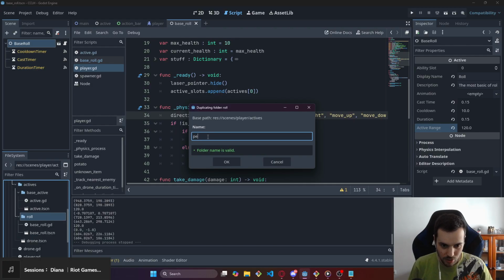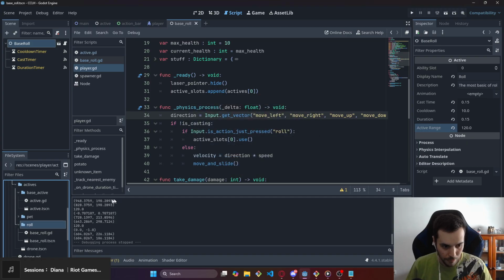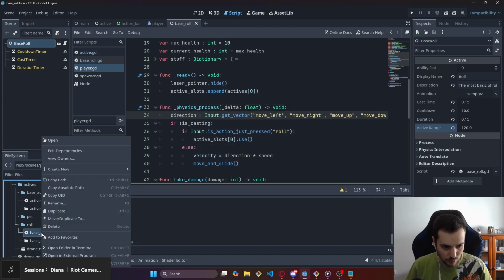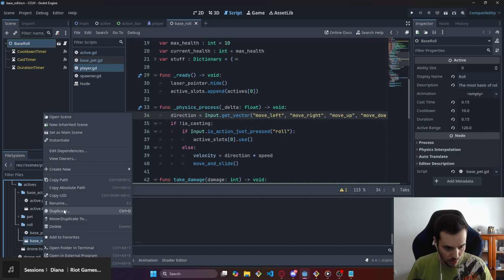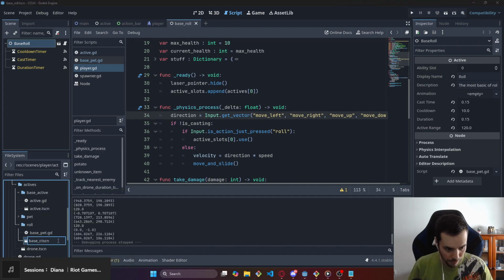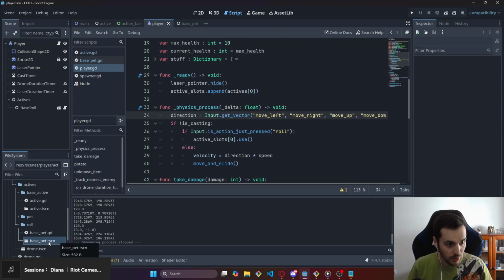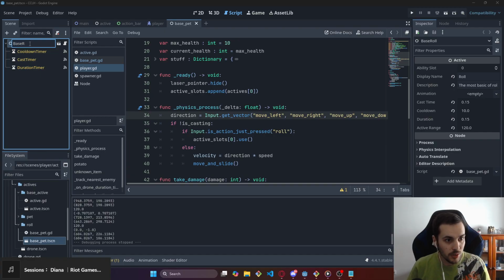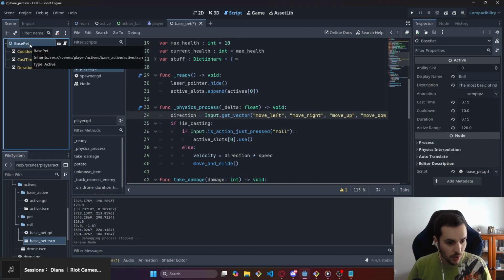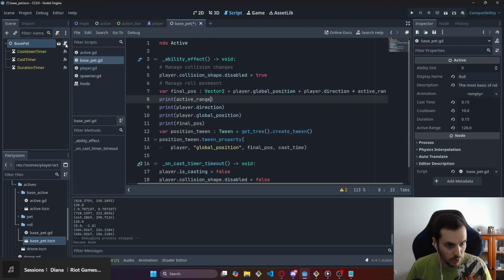Oof, the pet is gonna be hard, I think. Pet. Rename. Base pet. Rename. Base pet. Okay. Here the name is pet, and it is pointing towards base pet.